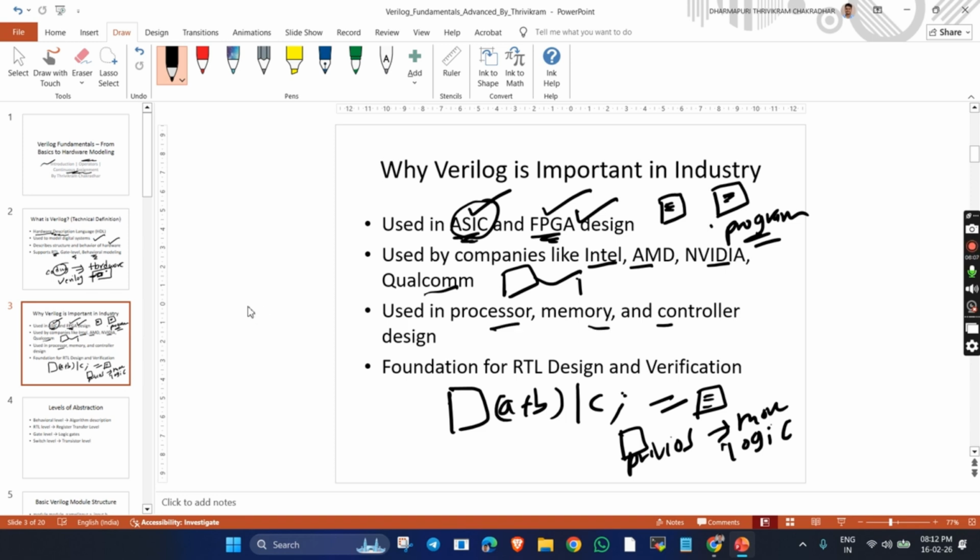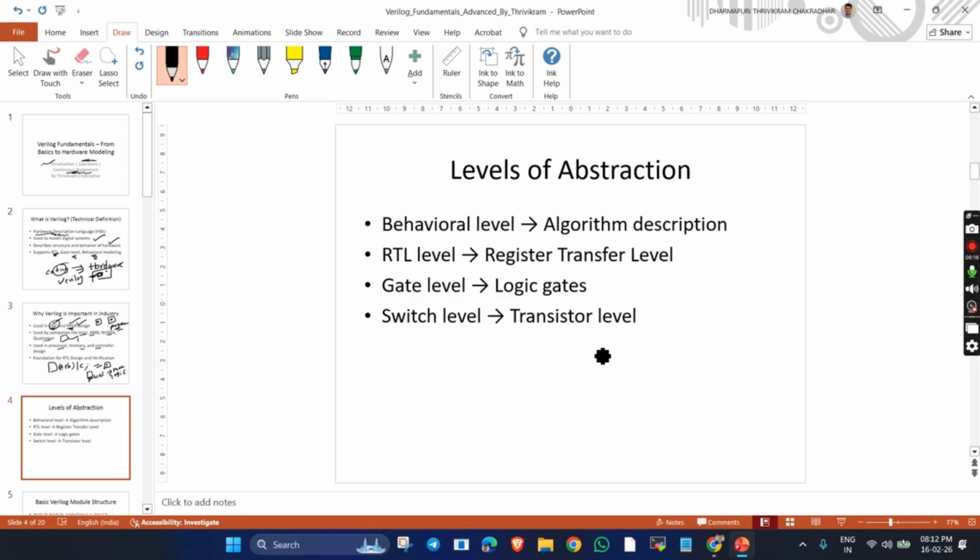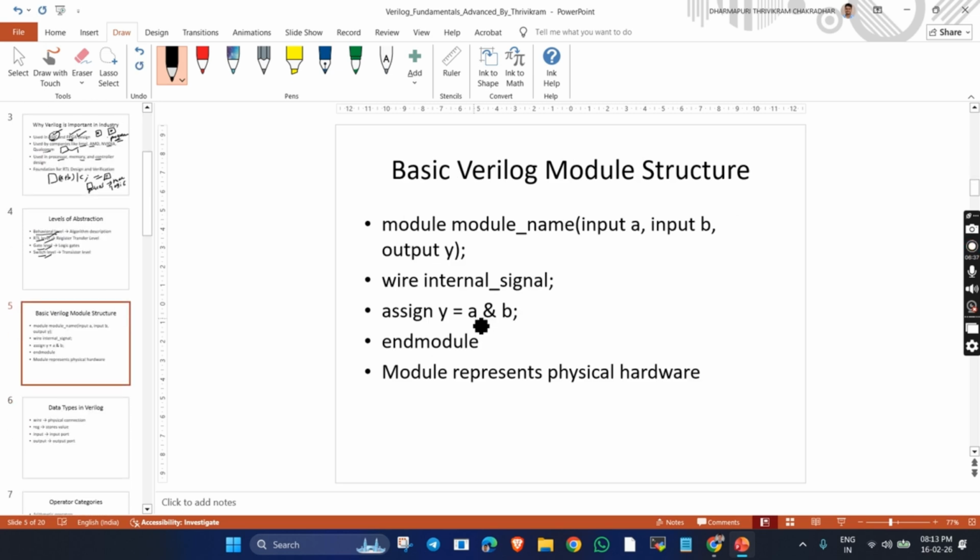Verilog is used for processors, memories, controllers, and RTL design, so we should be aware of Verilog. In Verilog there are many coding styles. As we studied at BTech level: behavioral level, RTL level, gate level, and switch level. Each has its importance, as they are styles of writing the code. We'll go further with the basic module structure. Verilog module structure starts when, see, there is a chip, and the chip knows where the hardware starts and where the hardware ends.